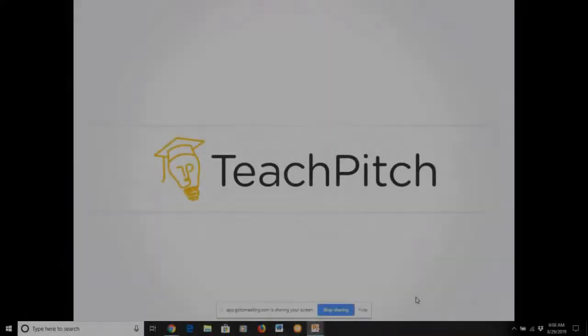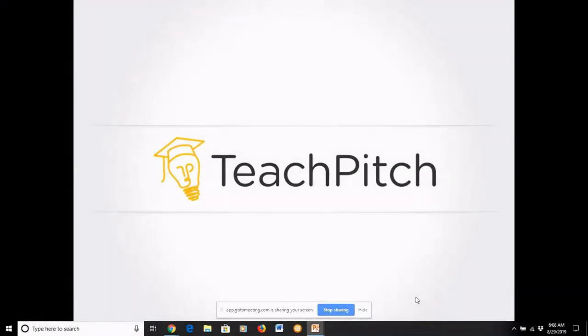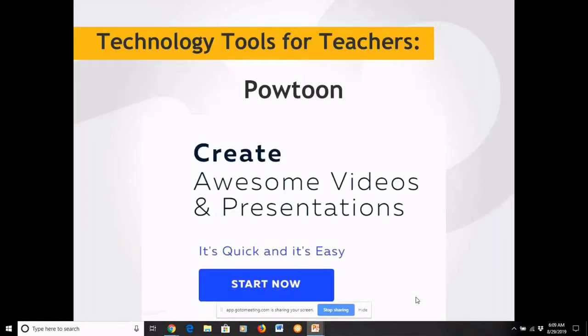So excited to be here today because I think you're going to be excited about what you see. It's an awesome program. There's so much you can do with it. So I'm going to just dive right into it and tell you about Powtoon. And this is so true.